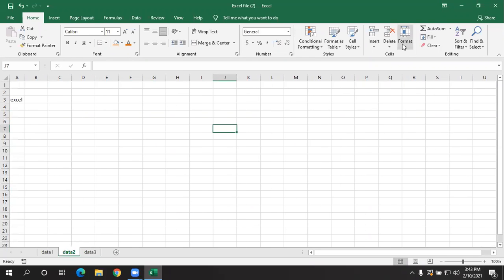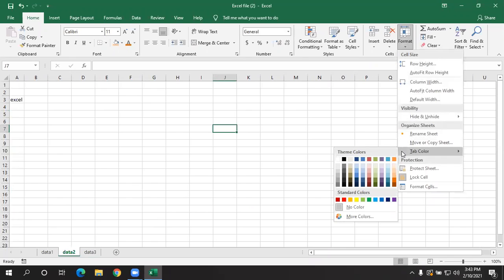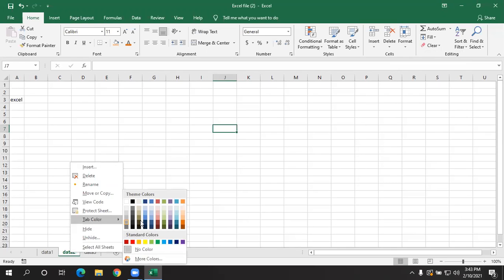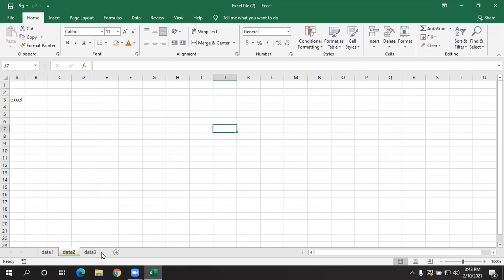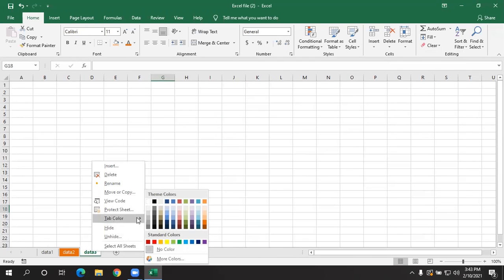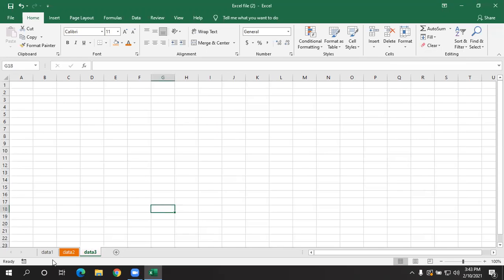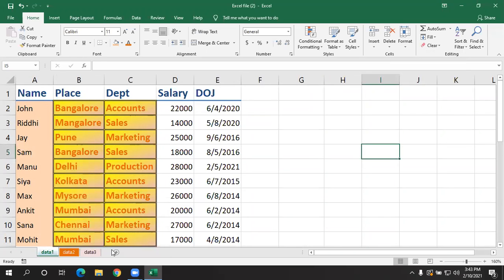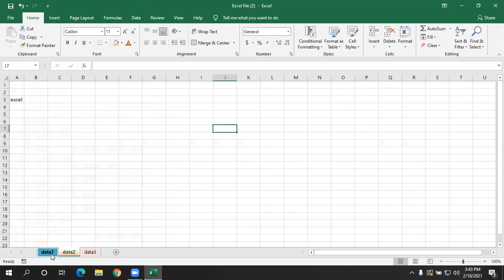The next option we have here is Tab Color. These are sheet tabs, right? If you want to add a tab color, you can right click on the sheet, select Tab Color here, and choose whichever color you want to apply for the sheet tabs. Right click, Tab Color, choose a color; right click, Tab Color, then apply a color. Okay, like this you can apply it.